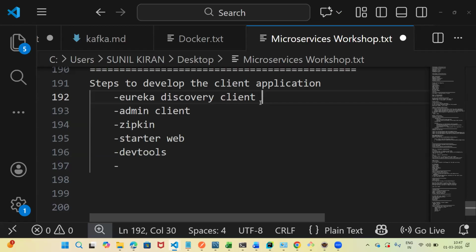Okay. Starter web means what, guys? Starter web means all web-based annotations like service, controller, mappings, post mapping, put mapping, get mapping, those kinds of annotations will come with the starter web. And dev tools means what, guys? Dev tools automatically enables restart. When we make some change and press Ctrl+S, the dev tools will automatically restart the server. No need to manually stop the server and restart again. Okay, clear?